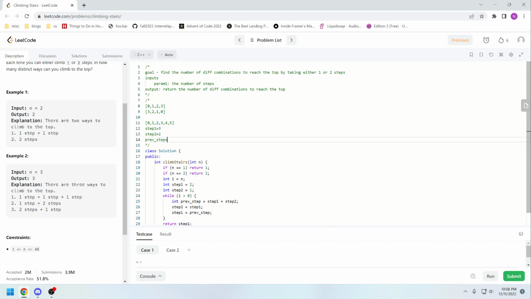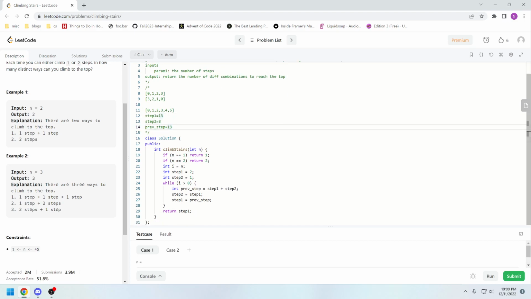And now I go to 2. And I say 2 to 3 or 2 to 4. That's going to be 5. So now this becomes 3 and this becomes 5. And now 1. That becomes 8. So this becomes 5. This becomes 8. And from the 0, that's going to be 13. So this becomes 13. This becomes 8. And so from n equals 5, prevStep should equal 13.